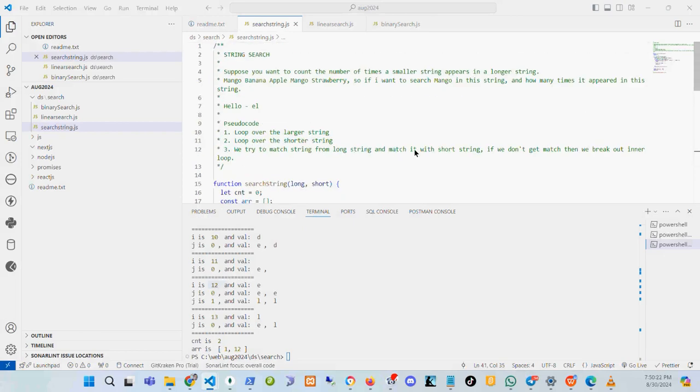We try to match the string from the longest string and match it with the short string. If we don't get a match, then we break out of the inner loop. Let's start on the 4th.